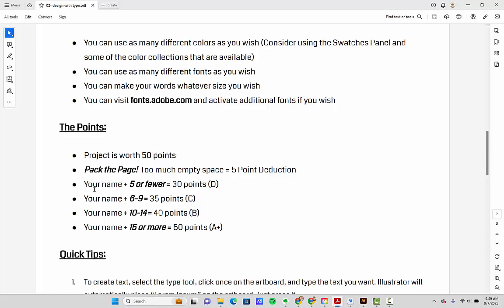So here's how it's going to be graded. If you have your name on the page and then you have 5, 4, 3, 2, 1, if that's all you put on the page, that's a very poor effort. Not going to give you a whole lot of points for that. If you have your name on the page and you have 6, 7, 8, 9 different things that you like or you're into, well, you're getting better.